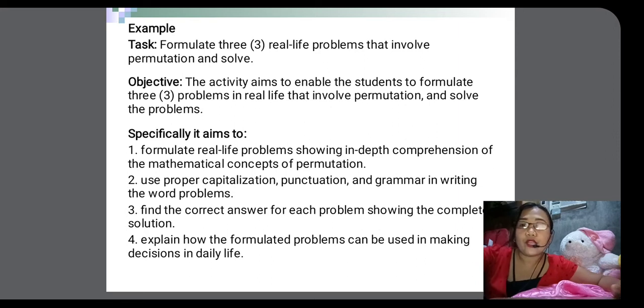Number 1, formulate real-life problems showing in-depth comprehension of the mathematical concepts of permutation. Number 2, use proper capitalization, punctuation, and grammar in writing the word problems. So this is integrating English in teaching mathematics. Number 3, find the correct answer for each problem showing the complete solution. Number 4, explain how the formulated problems can be used in making decisions in daily life.